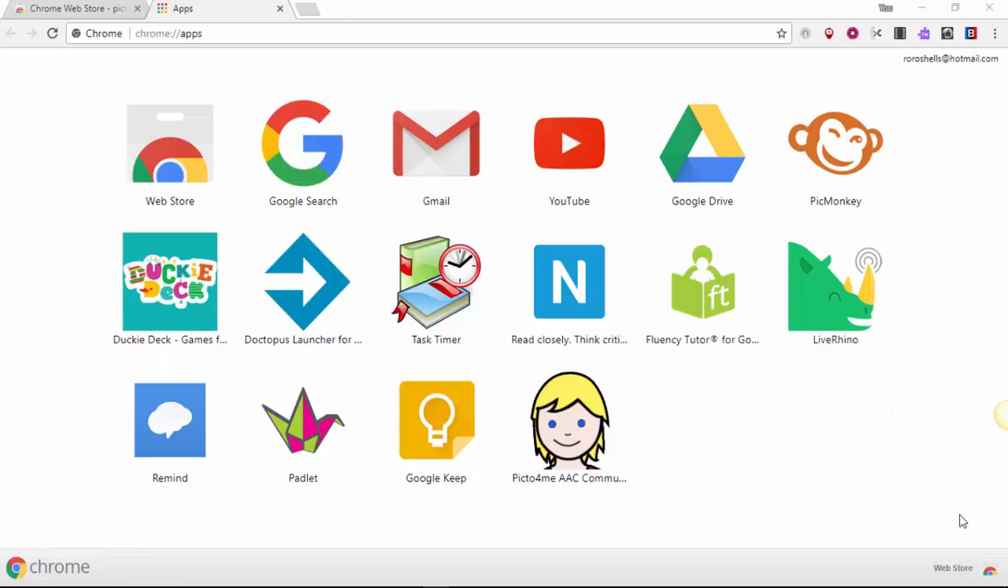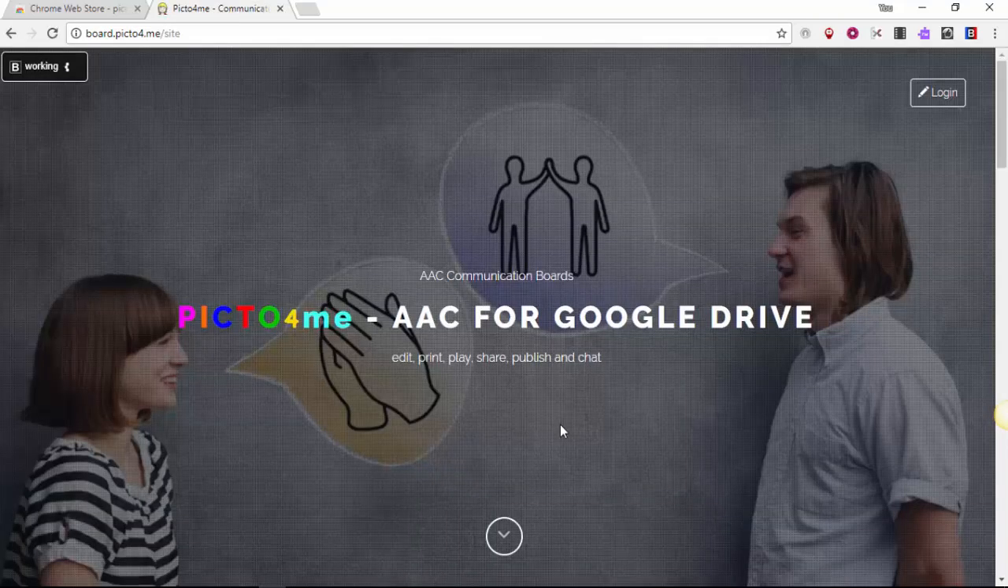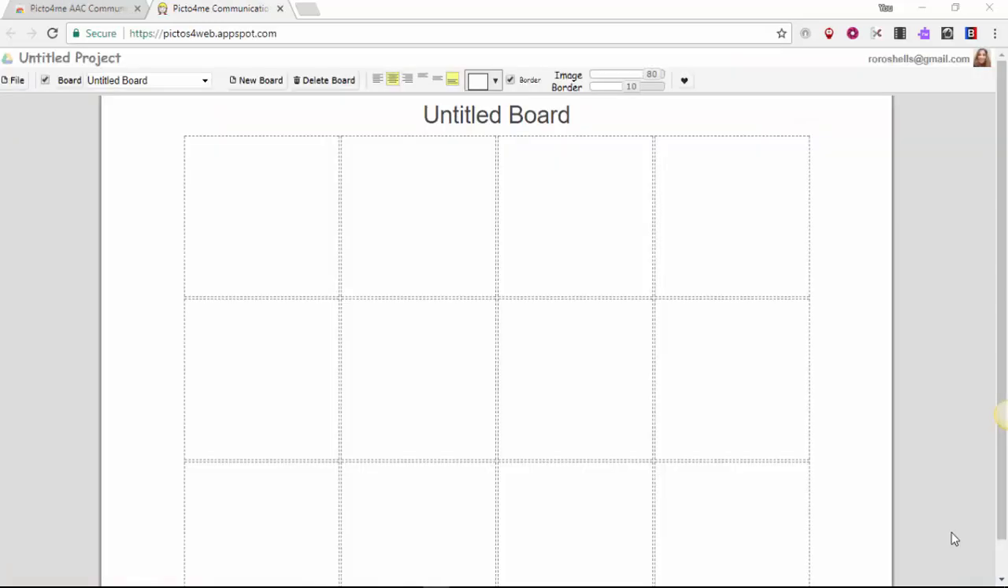Once I've added Picto4me to my Google account, I can click here on my apps to open the application. This is going to take me directly to the Picto4me site where I can log in and create my first Picto board. Once I am on the Picto4me site, I'll be prompted to log in, and it will just log me into my Google account, as you can see up here. And it will bring me to my first blank untitled board.